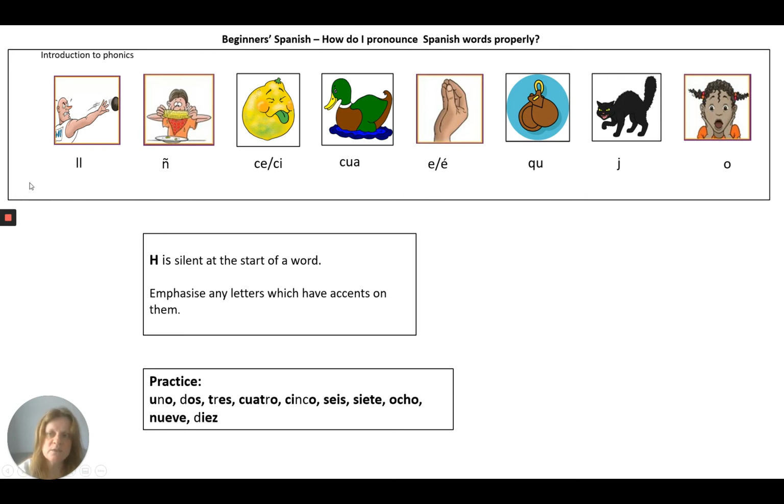Now you will notice, as well as the sounds, you've got pictures there, visual cues. And also, in lessons, as well as the sounds and pictures, we have actions. So it's quite fun, and you can see the connection, because that looks like quack, quack. So actually, some of the association we have in English are going to help you. Also, H is silent at the start of a word in Spanish. So do you know the word for hi? Hola. That's right. Hola. And you can emphasize any letters which have accents on them. This is especially important with questions, which you'll also find on your knowledge organiser.